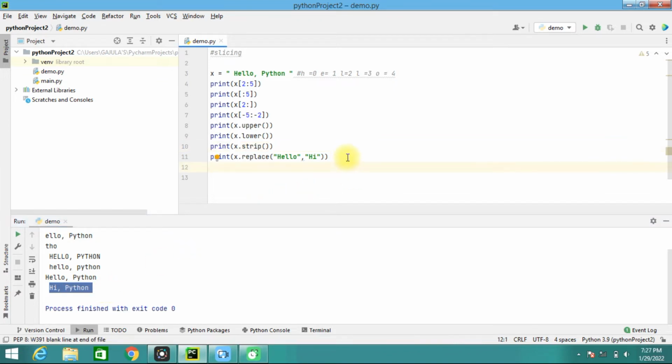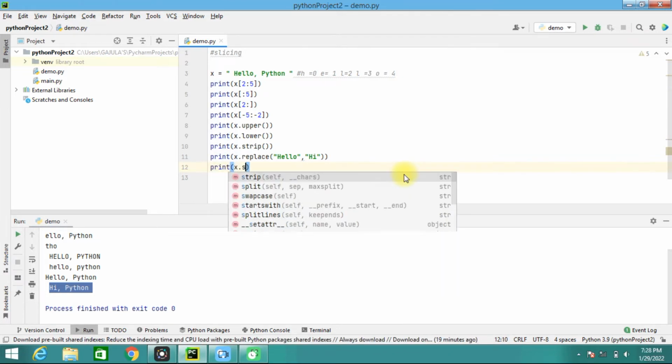Okay, then we'll be going with splitting. In order to split, it is also an inbuilt function. Simply we need to add an extension after x, like how we have added replace, strip, lower, upper. Similarly here also we'll be adding a split: x dot split.